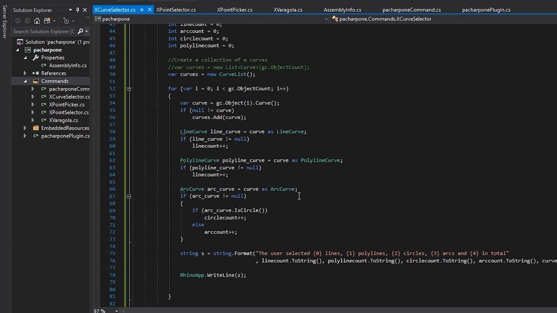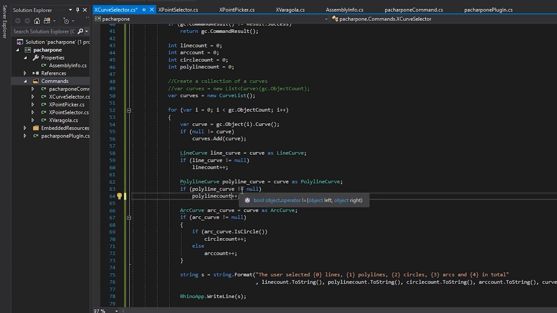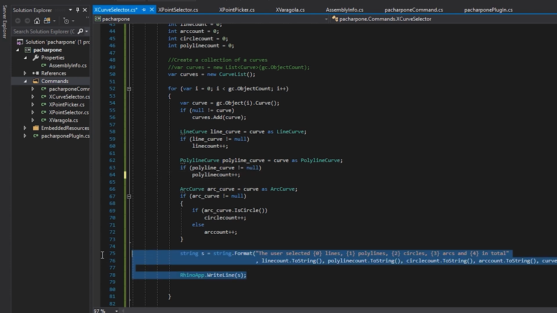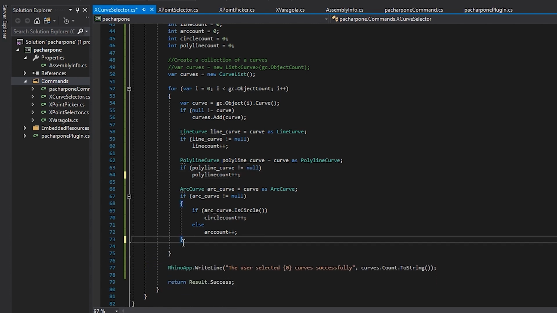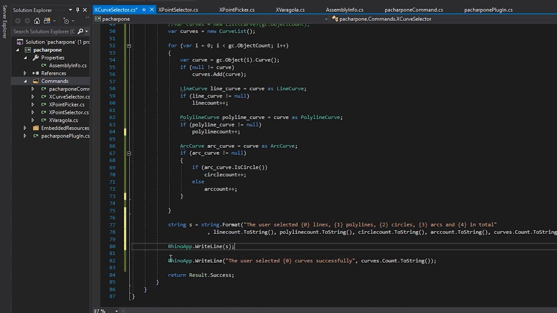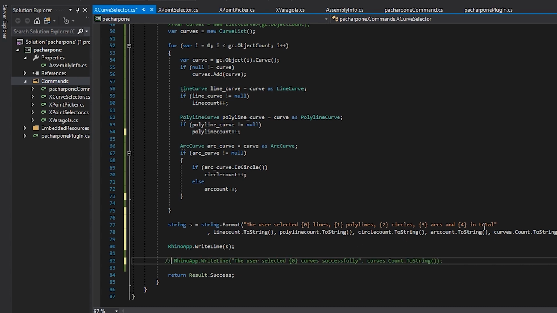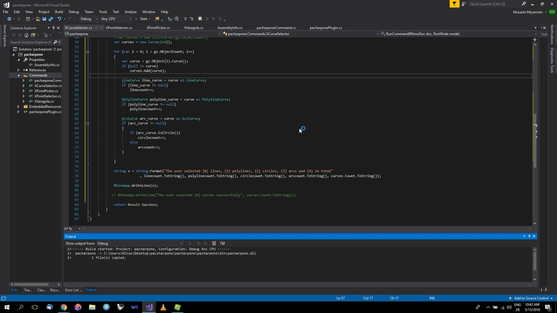Now, before we test our command, you will very often make mistakes in typing, and as you will see, I made a mistake here. I increased the line count for polyline curves. I will need to increase the polyline count, do not forget that. And what I want to do is not print the results in every iteration of the loop. What I want to print is at the end of the loop, and we don't need this, the user selected curves successfully, because we will print how many curves we selected here in total. So let's build this and test this command.